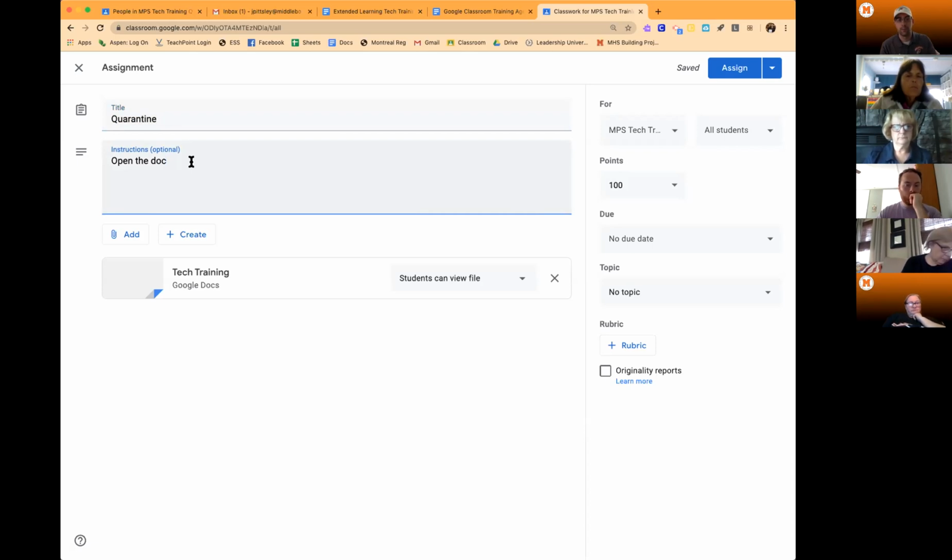It's also good to put it here in this screen where it says instructions optional. Sometimes the students just click and work and sometimes skip the instructions. By posting it here as well, that gives you one more chance for them to understand what it is that you're doing. Now, I've added a document that I want all of you to open in just a minute once I've assigned it, okay?